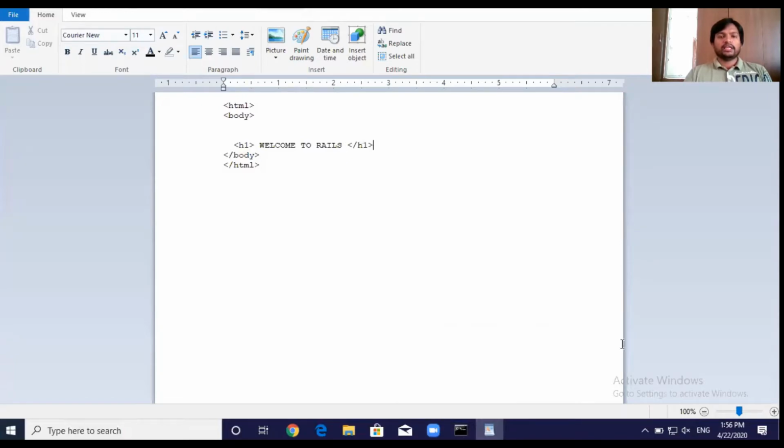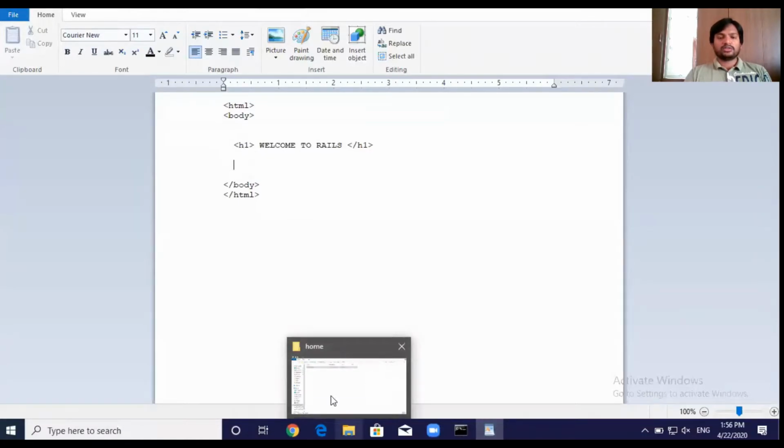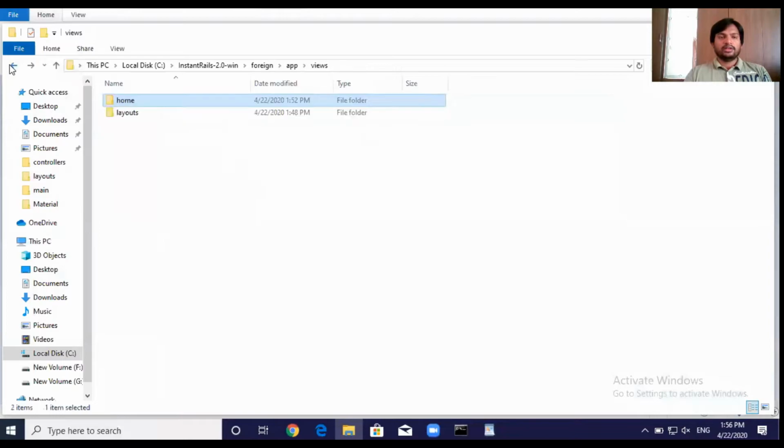Now I can use this page for dynamic purposes also. We can embed some code. We can embed the Ruby code here. For this, I can declare variables in models and I can access them here. That is in the controller. Just go here. You can go to controllers. Here there will be two applications in the controller.